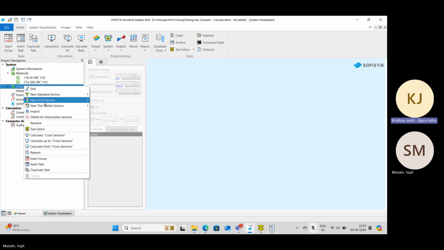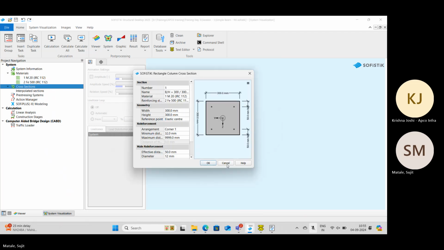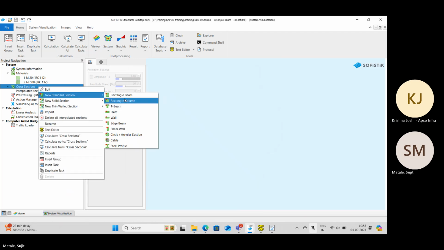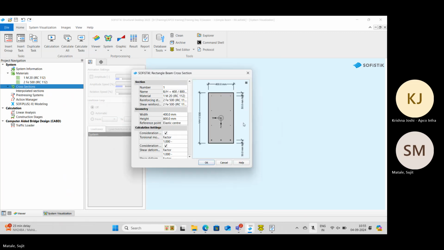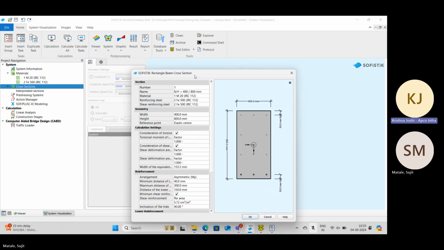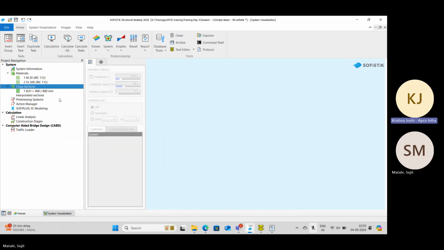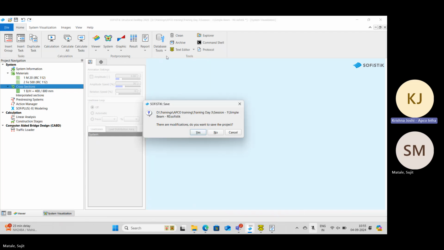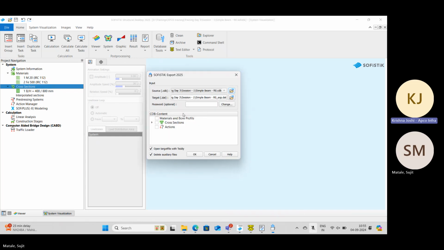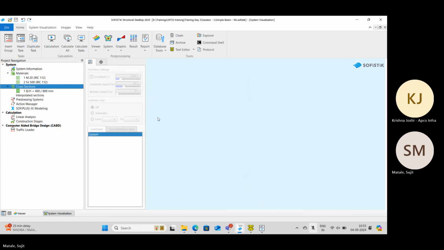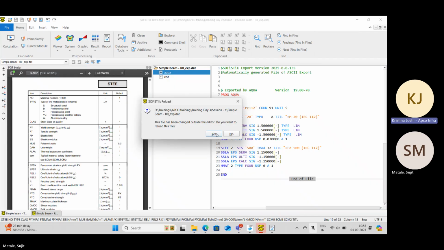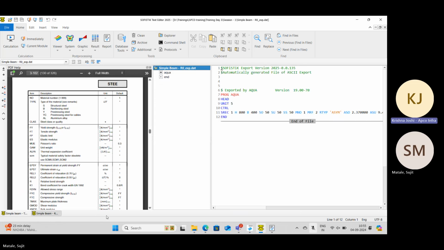So I go to this SSD. I first create a cross section over here. Let's say a new standard cross section, rectangular beam. I keep it untouched and simply say okay, a new cross section is defined. I go back to my database tools and export this again. I say yes, I want to save, and I want to export this cross section to get that file. I just overwrite it, and here I get the section.